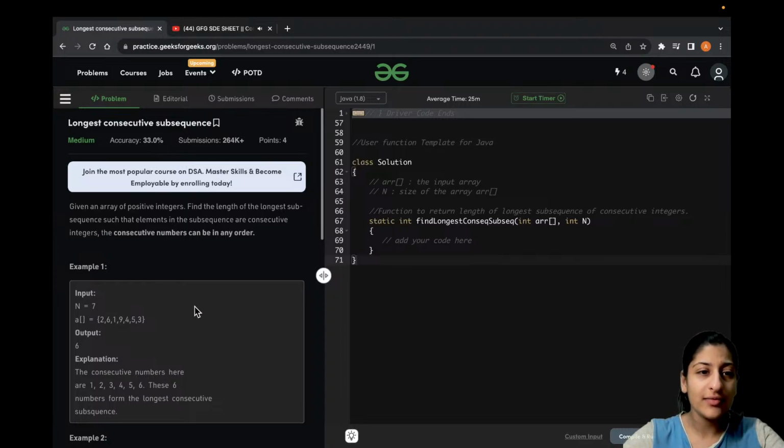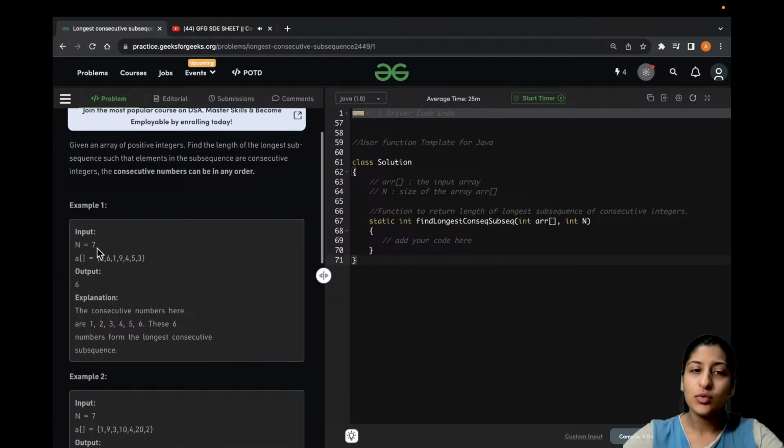Okay. So you are given an array of positive integers. Find the length of longest subsequence such that elements in the subsequence are consecutive integers. The consecutive numbers can be in any order. So what do you understand by this problem statement? You are given an array. Fine. So you need to return the length of such subsequence in which the elements that are present should be consecutive. They need not be in the same consecutive order. Okay, now let's understand it.